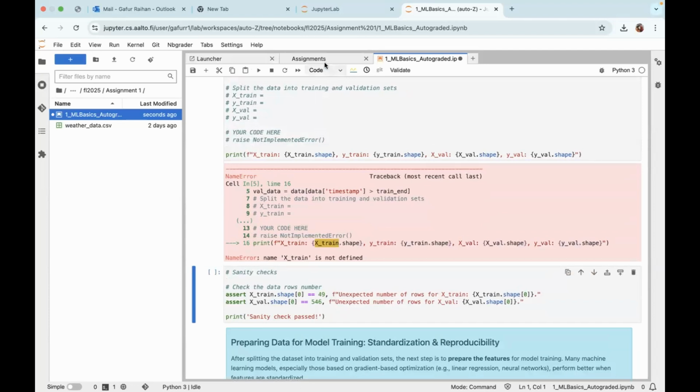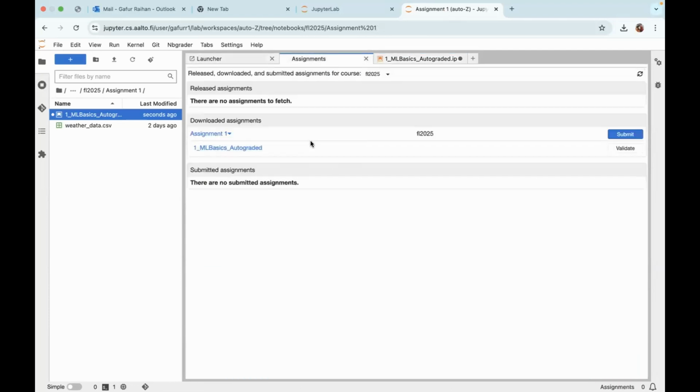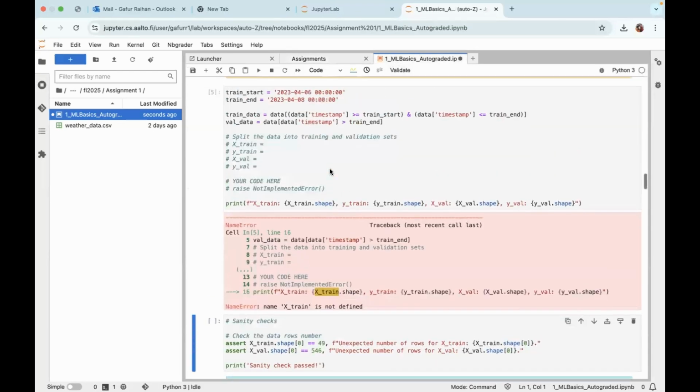And after completing the assignments, you have to go to the assignments and click on validate to check that the validation has been completed. There might be a warning or error message about the TensorFlow optimization, but ignore that one. And after that, you have to submit this. So if you submit it here, we will get your assignments. And here are the tasks.